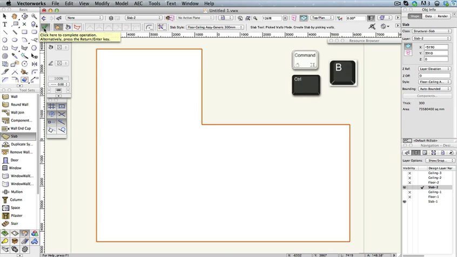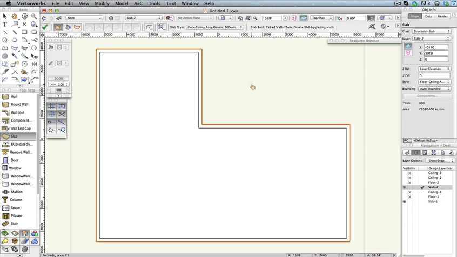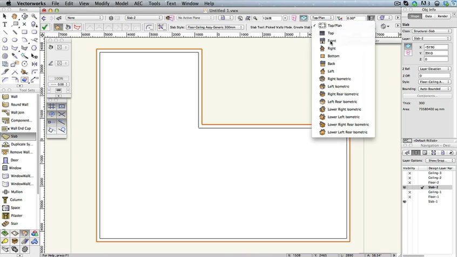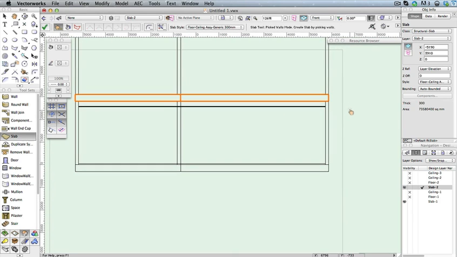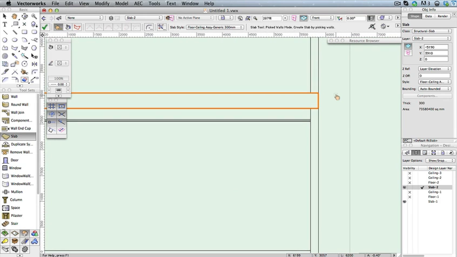Remember to press Ctrl-B on Windows or Command-B on Mac to send the slab to the back. Let's switch to a front view to take a look at what we have so far. You should see the bottom face of the slab we just created meets the top face of the wall at an elevation of 2800 millimeters.